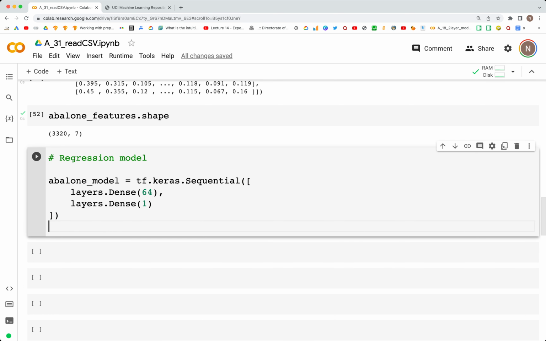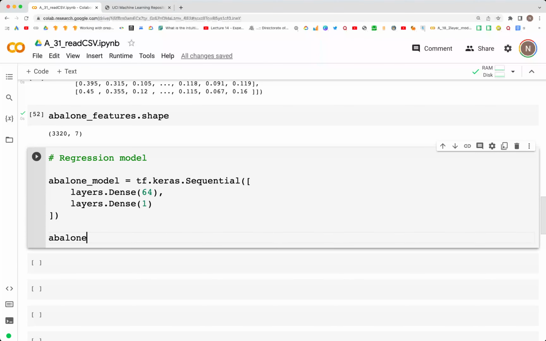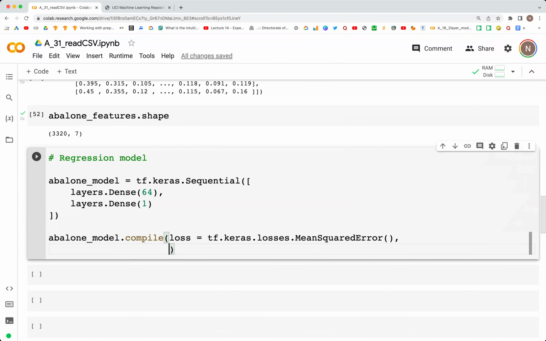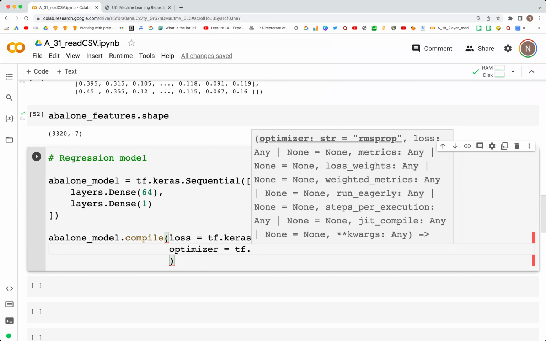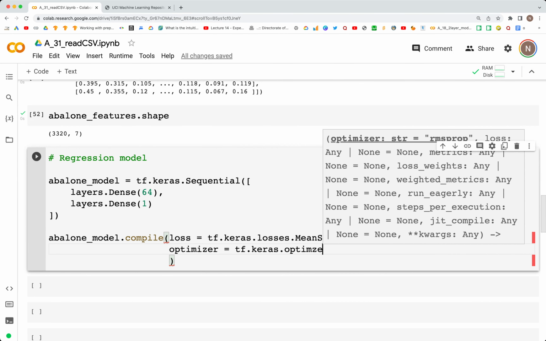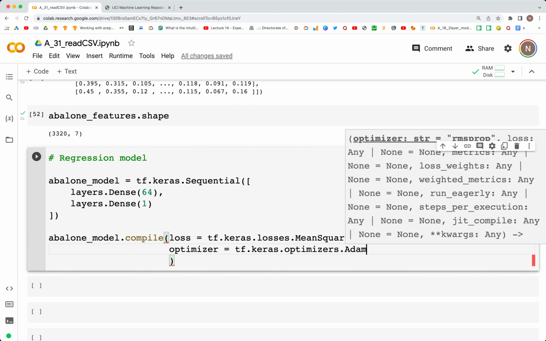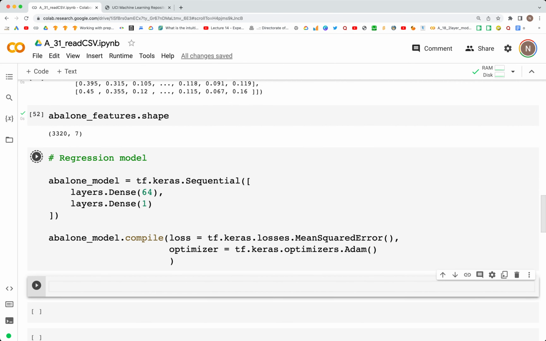And we can compile it. So abalone_model.compile, loss is equal to tf.keras.losses.MeanSquaredError(), comma. The next thing we need is the optimizer. Optimizer is equal to tf.keras.optimizers.Adam(), and with this we now have the Abalone model created.